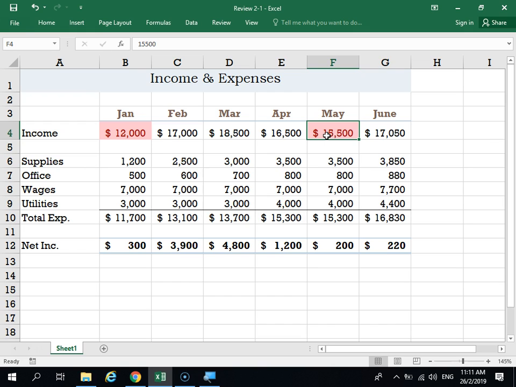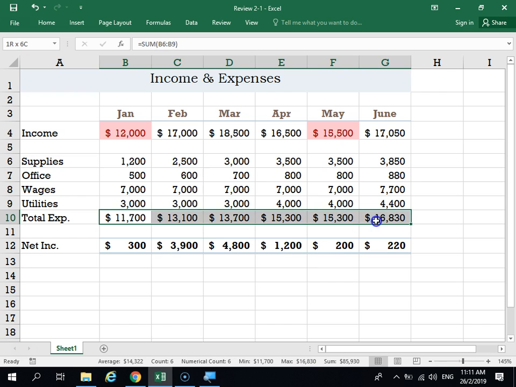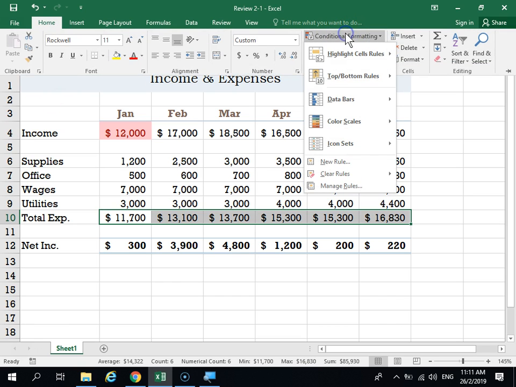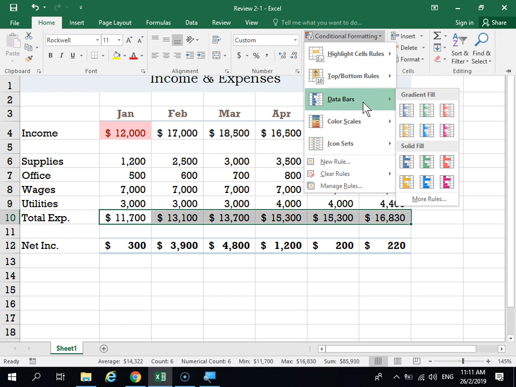Okay, it's very fast. Now next one, they want us to add the blue data bars to cells B10 to G10. Okay, now your B10 to G10 where? This one, okay. Now because this is total expenses, right? Okay, so graphically we want to see which one is the highest. Okay, now same thing, go to Home tab and then go to Conditional Formatting. Okay, now we are doing what? Data bars, right? So can you go to the third one?